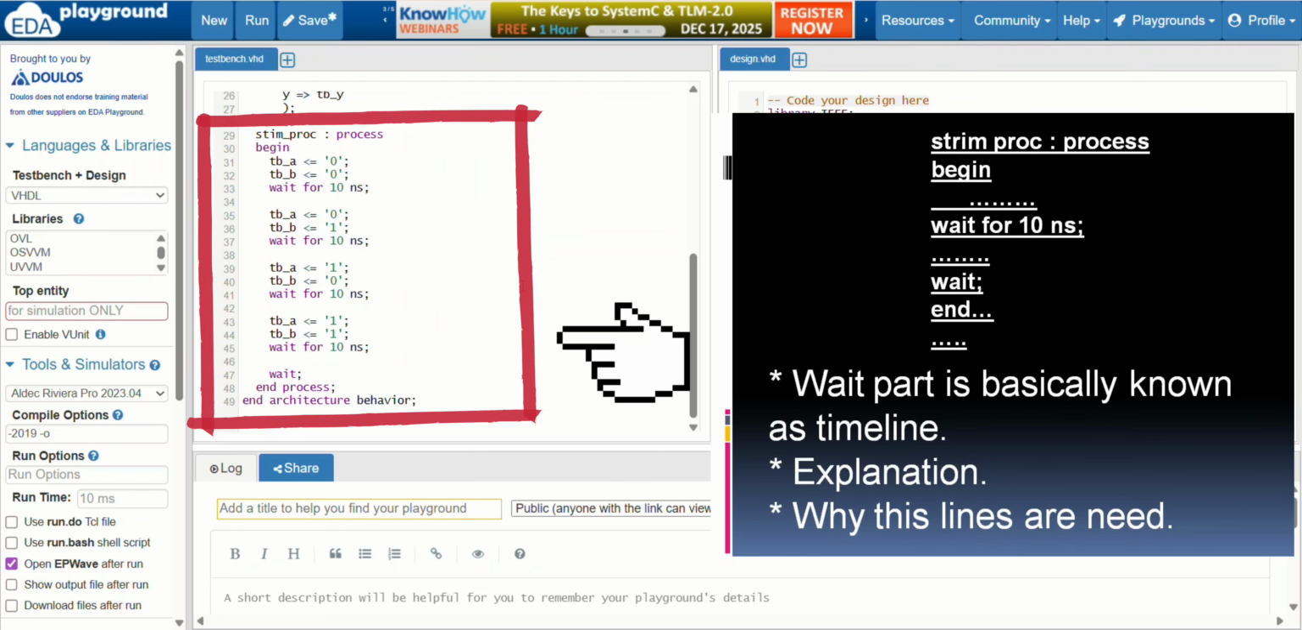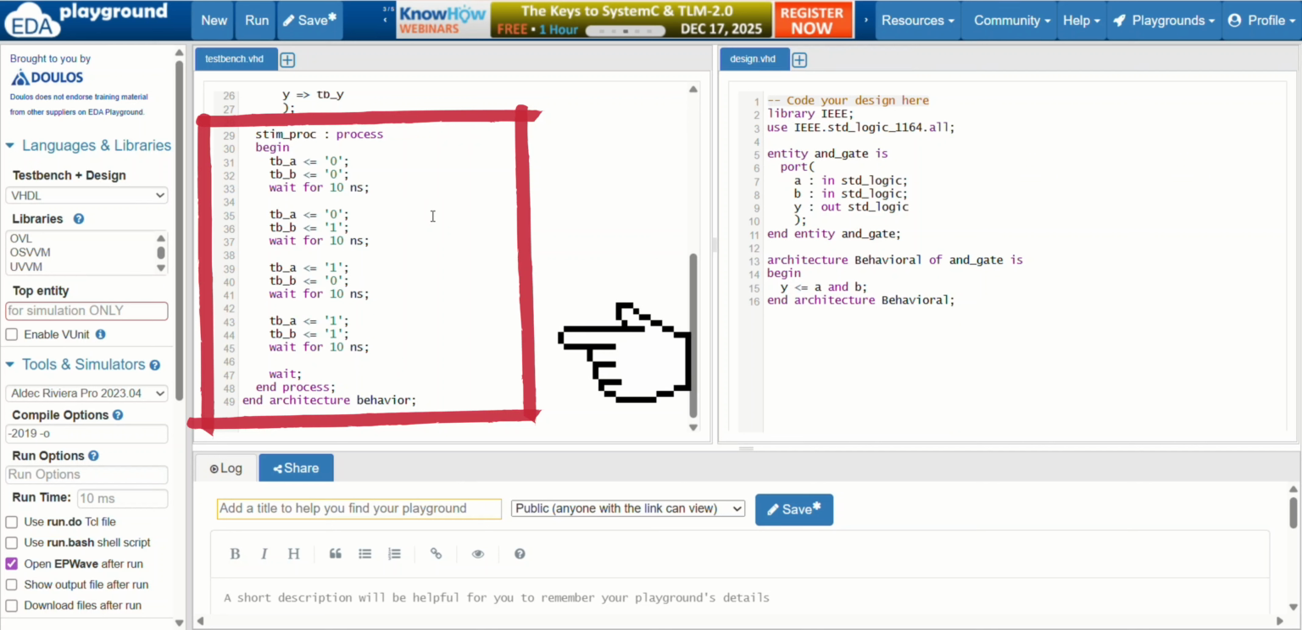So after this we also have to end the process. So end process, then end the architecture behavioral, the same as in the design part. Here also we have to end the architecture behavioral, then end process. Okay, so this is all about the test bench part. Design part is complete, test bench part is complete. Now the next part is we have to get the output. We have to run the program now.